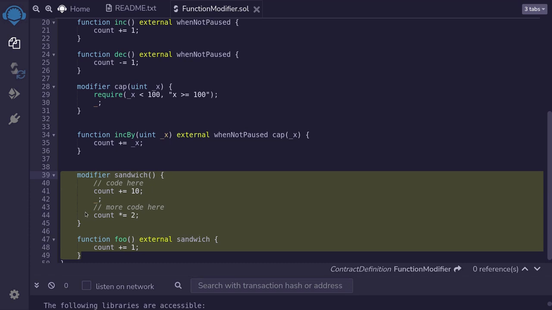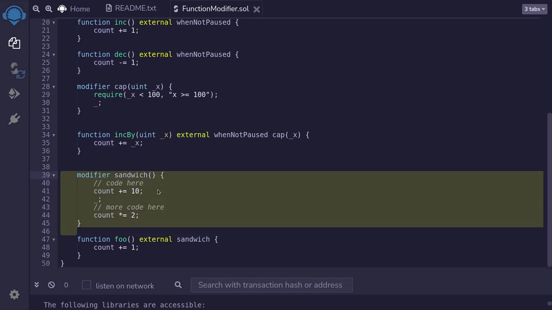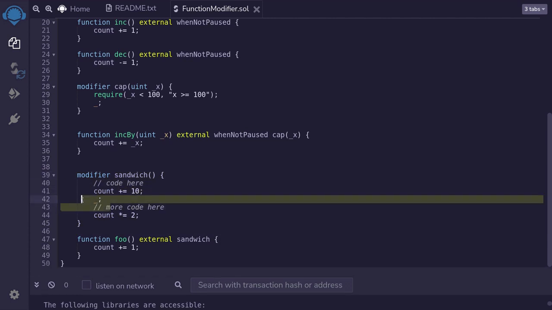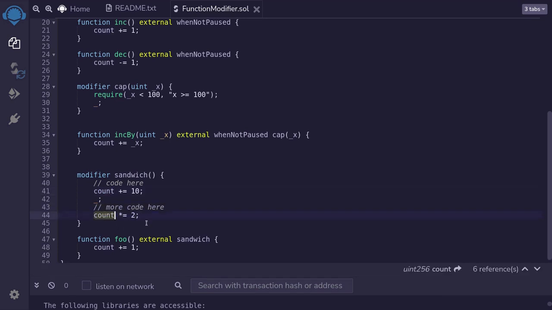So what does this code do? Well, when we call the function foo, it's going to first execute the function modifier. It's going to update the count by 10, and then call the main function, which it is attached to. In this case, it will be foo. So it will update the count by 1. And after this function is done executing, it's going to execute more code over here. In this case, it's going to multiply the count by 2. So this is how you can use the function modifier to execute code, call the function, and then afterwards execute more code. Now obviously you can do some checks over here and then do more checks over here. It is up to you.